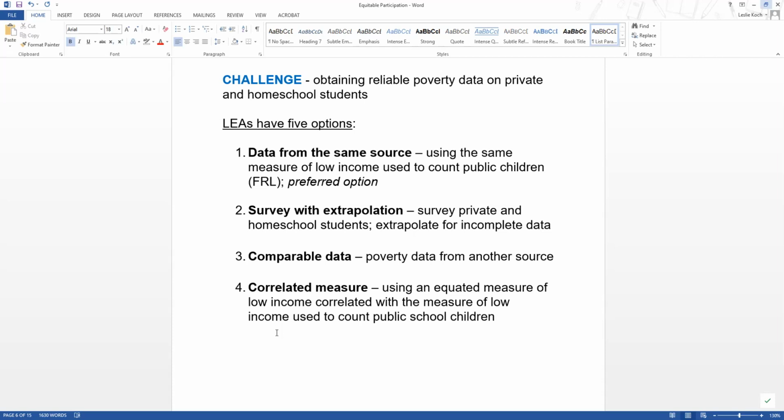Another one, maybe the most common other than number one, would be comparable data. Data from another source. You as the LEA have the determination, you have the authority to determine what is reliable poverty data or not. If it comes from another source and you find it valid, you're welcome to use that data. In a correlated measure, maybe use an equated measure of low income correlated with the measure of low income used to count public school children.